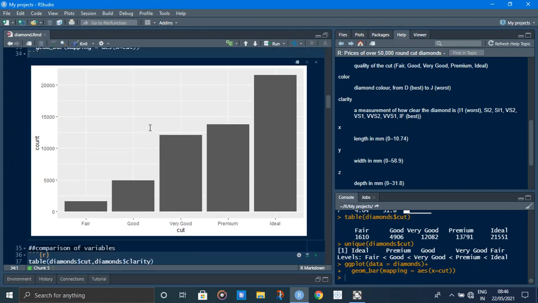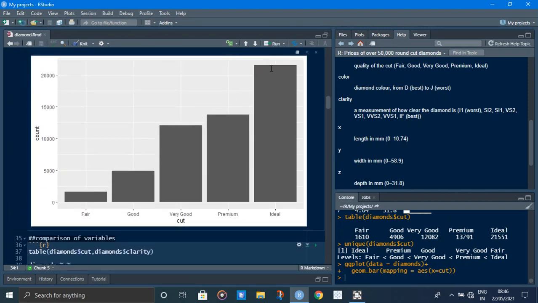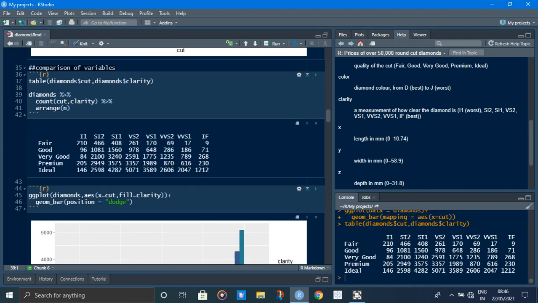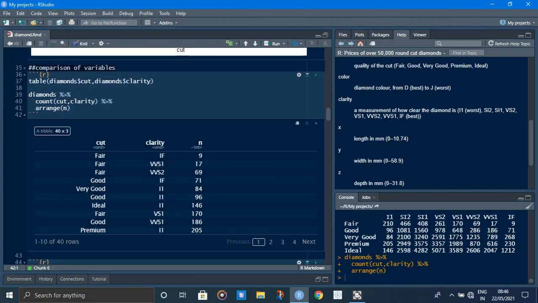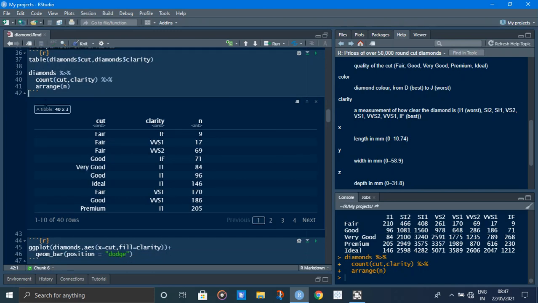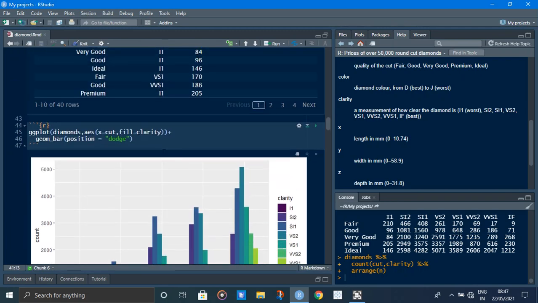So from this graph, the count of the quality of the diamond is not clearly visible, so we can run another program, with control plus enter. So clarity I1 is what? I1 is 210. So here numbers are given. Diamond, pipe, count, cut, clarity, pipe, arranged according to their number.